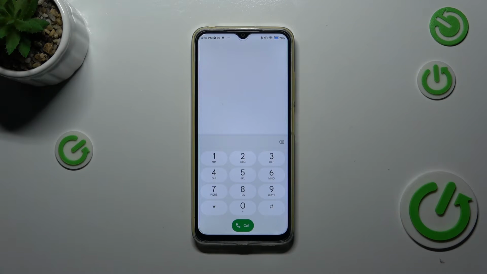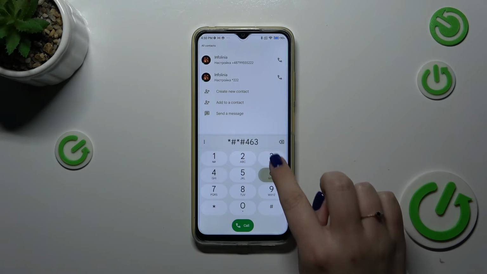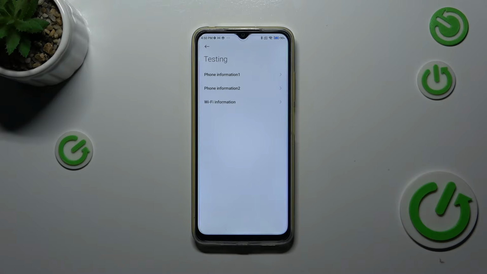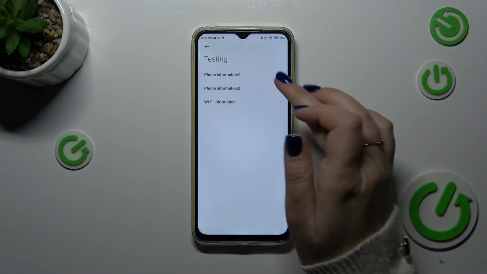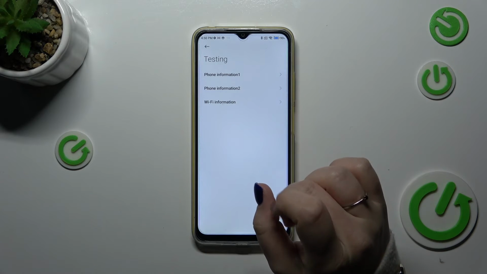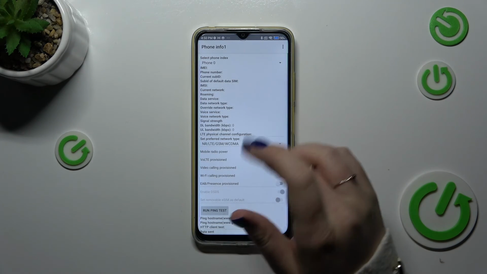Let's go back and let me show you the last code, which will open the kind of testing menu with the phone information. It is *#*#4636#*#*. And as I said, we are in the testing mode, so here we can check the phone information and Wi-Fi info. The phone information is divided into two because we've got two different SIM slots. So let's tap on the first one, for example.